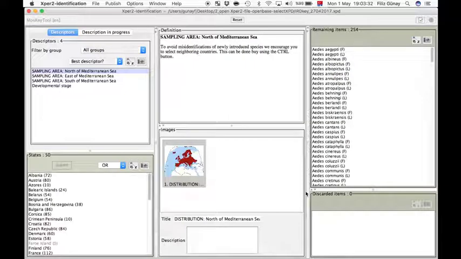This is how the Mosky tool looks. The first column shows us the questions, which we call descriptors, and the answers, which we call states. The second column includes a description of the selected question and the visual, sometimes more than one. And the third column, the species list; every time we answer a question, some of them will be discarded.